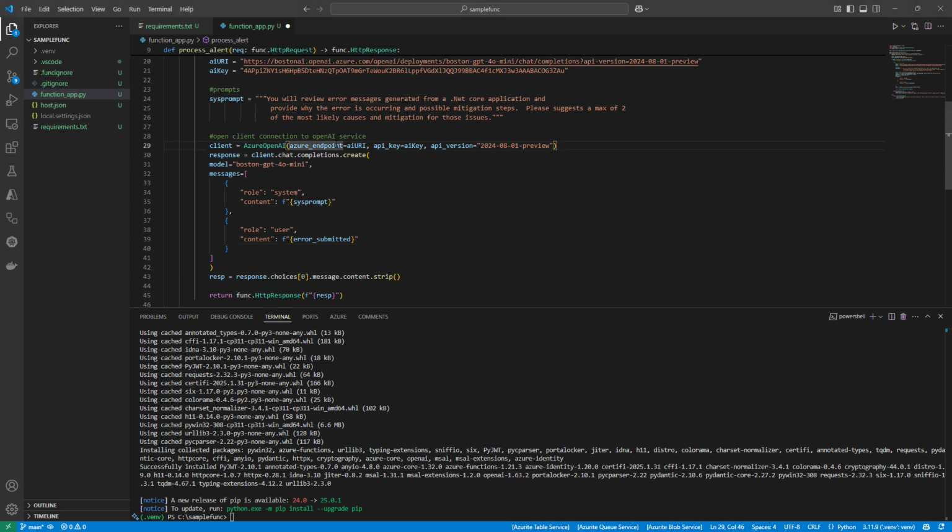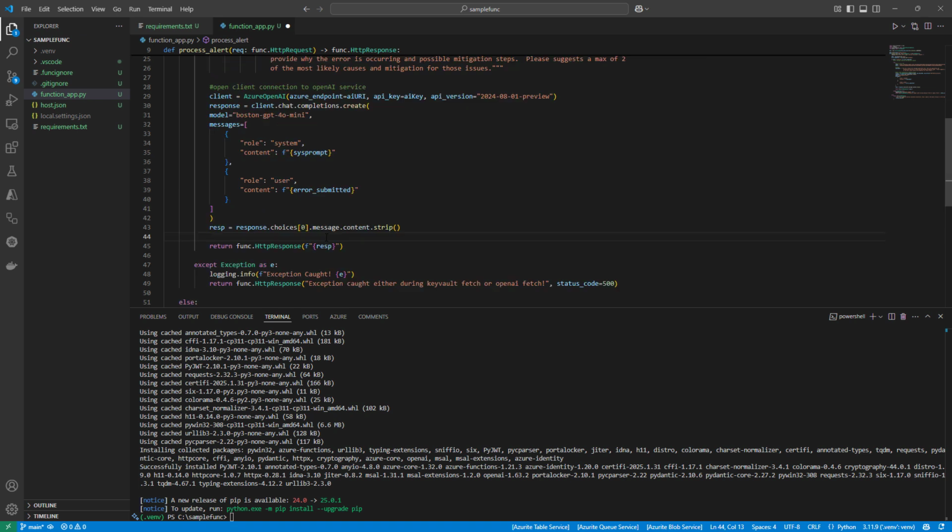Moving down to line 29, I'm instantiating a client object for the Azure OpenAI Service. I'm passing in the AI endpoint, the AI key, and the API version I'm using. The client object allows me to interact with the model I created earlier. Starting on line 30, I'm using the client.chat.completions.create method to create a chat completion. I'm passing multiple arguments to this method, including the name of the model, a list assigned to messages that contains my system prompt and user prompt. Moving down to line 43, I retrieve the response and strip off any white space from the content and assign it to the RESP variable. Finally, I return that cleaned up response to the caller, which in this case will print to the browser.